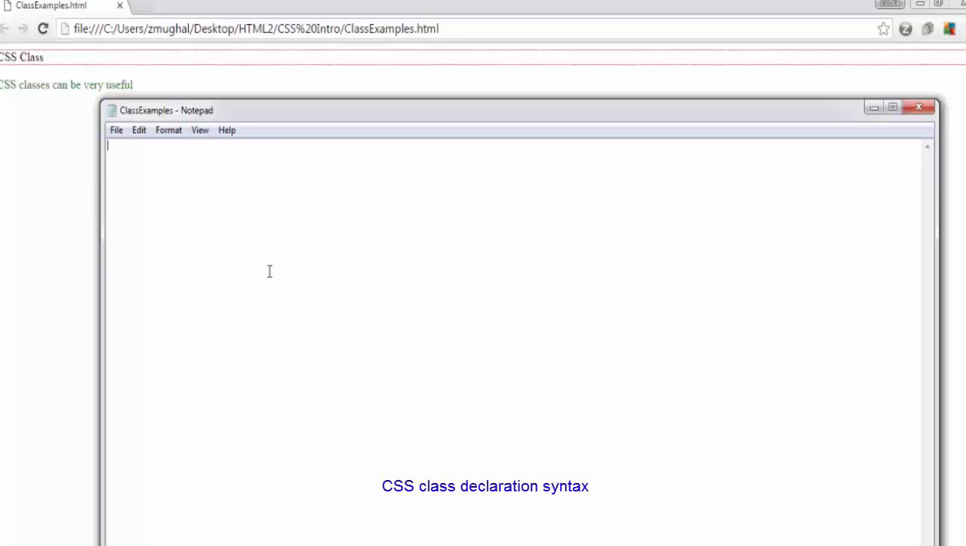So, the CSS class syntax, let's do that first. You declare a CSS class by using a dot followed by the class name, like this: dot, and for example this is the name of the class. This is a common naming convention. Then curly bracket open, property, colon, value, semicolon, curly bracket close. This is the syntax of declaring a class, and it means you are going to call a class within your HTML file.